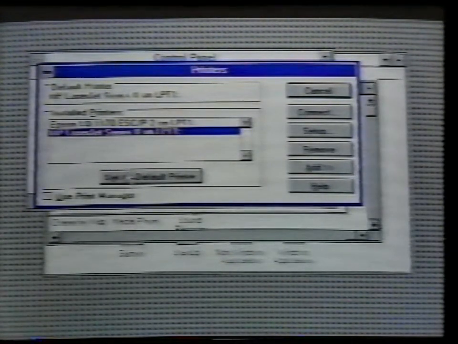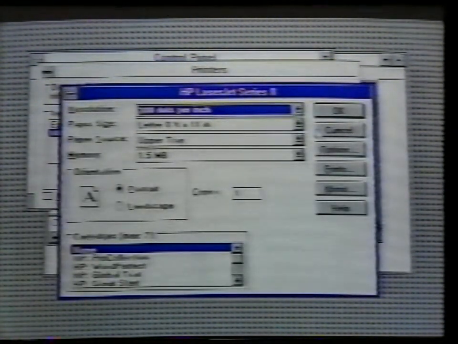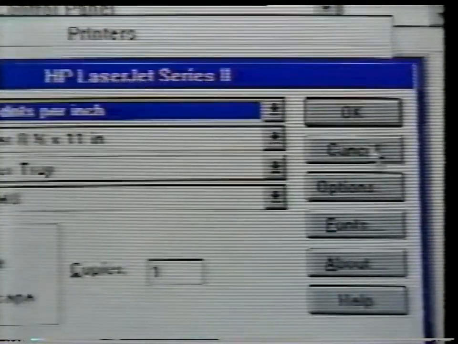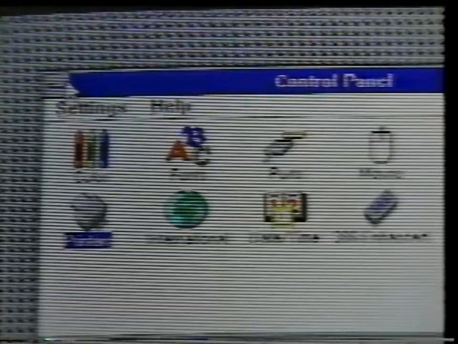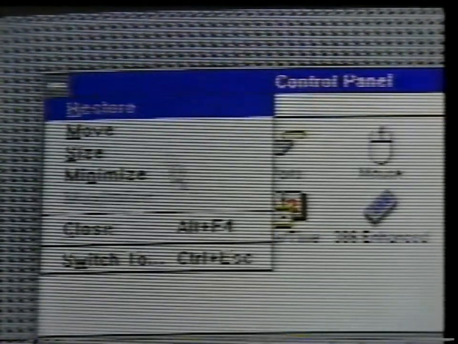Then click on the active button in the status box. If you need to reconfigure your printer settings, click on Configure. During the installation process, your printer should have already been set up. Now, click OK. To exit the control panel, click on the control box in the upper left-hand corner. Click on Close.